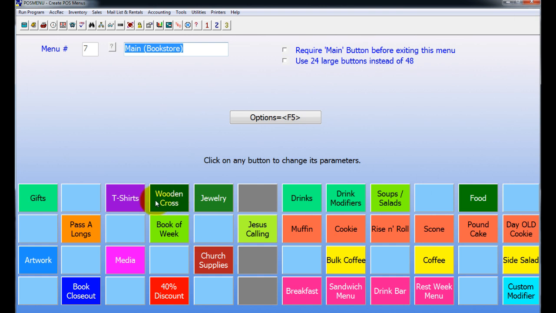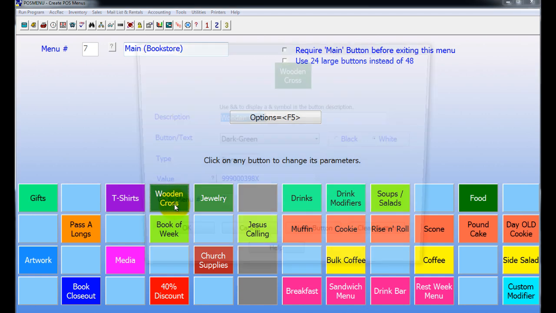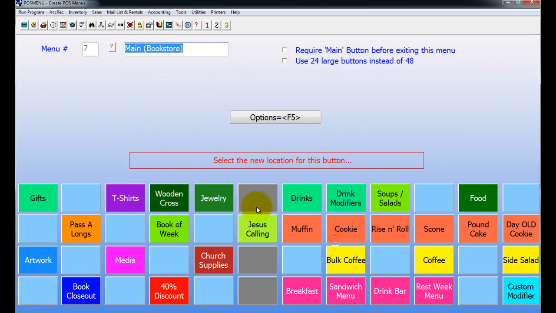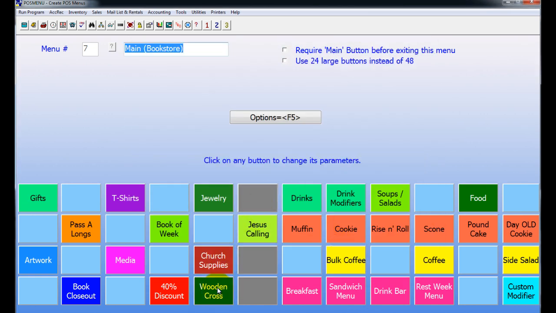Well, maybe you decide, well, that's not really where I want that button. So I click on it. I can choose on move. Click the button where I want to move it, and it moves it down to that button. So it's very easy to create a button, very easy to move a button.